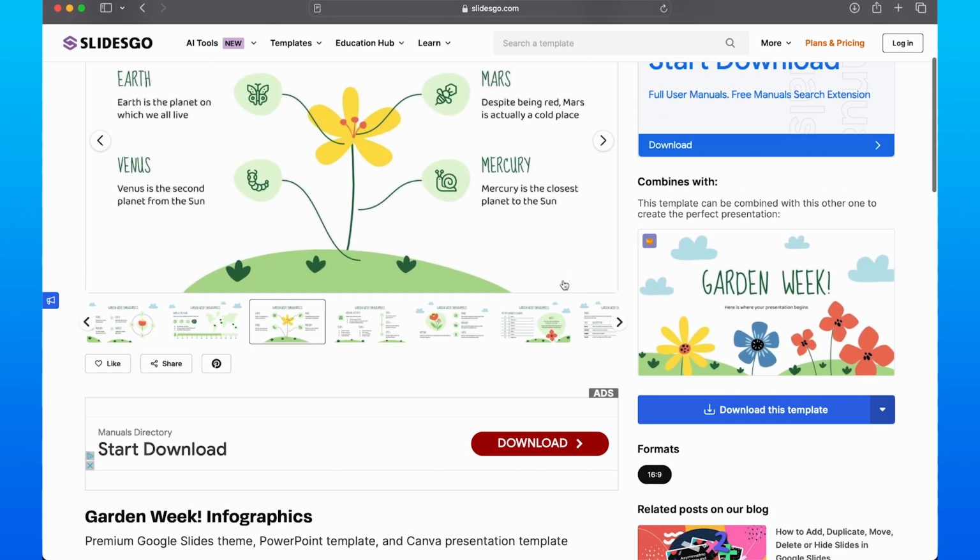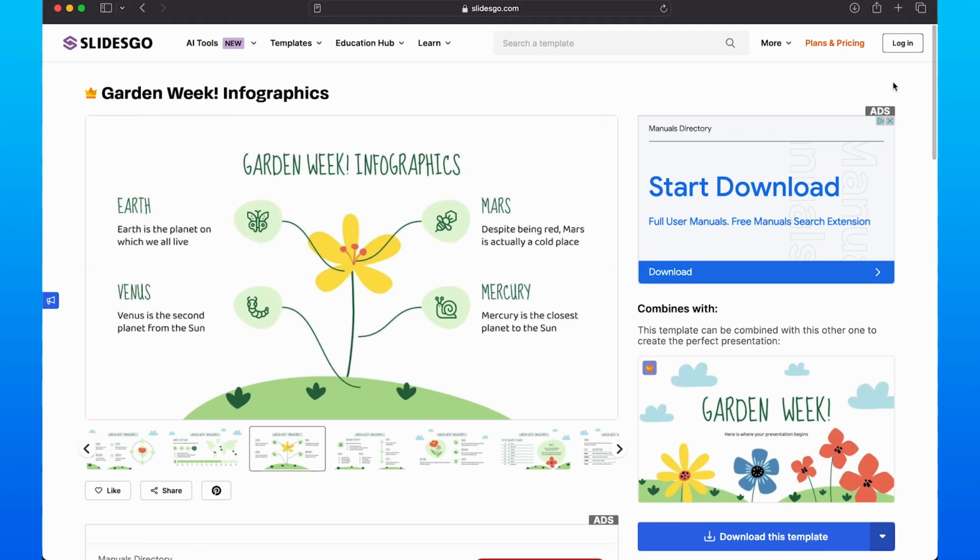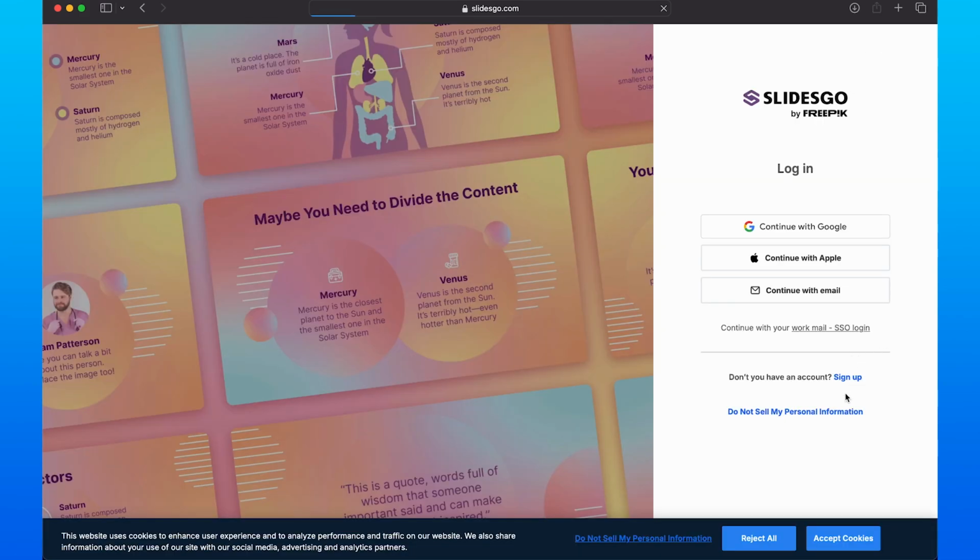And if you actually want to use one of these slides and modify it, all you need to do is simply log in. Otherwise you actually can't use any of these slides. But you click on login, top right hand corner, sign up if you don't have an account.